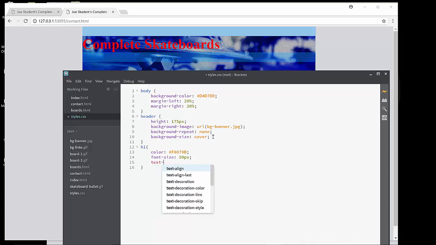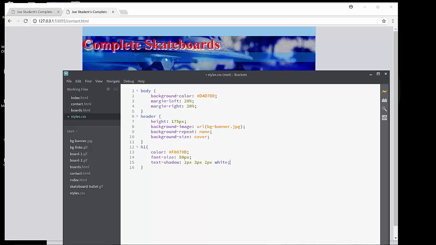So text shadow, and then you're basically in control of how far it shadows in multiple directions, how crisp or blurry it is, and what color it is. So 2 pixels, 3 pixels, 2 pixels, and now a color. And the color is going to be white. So what we see is that shadowing, which is kind of helpful to have it set apart from the blue.